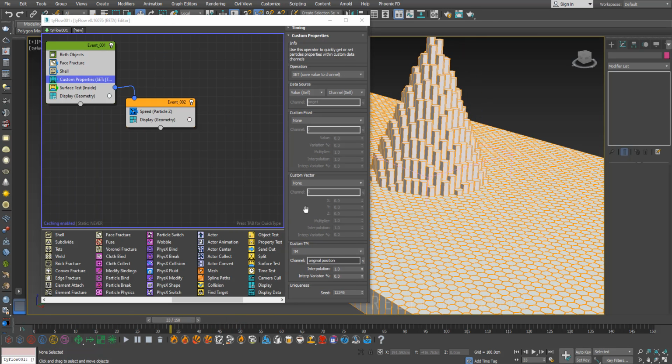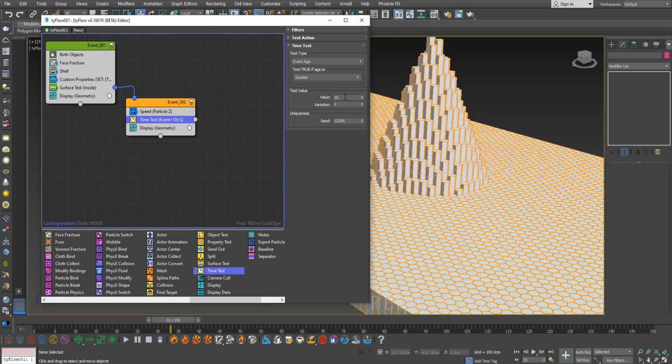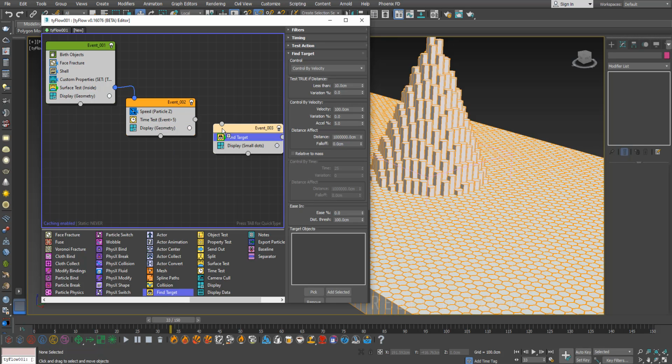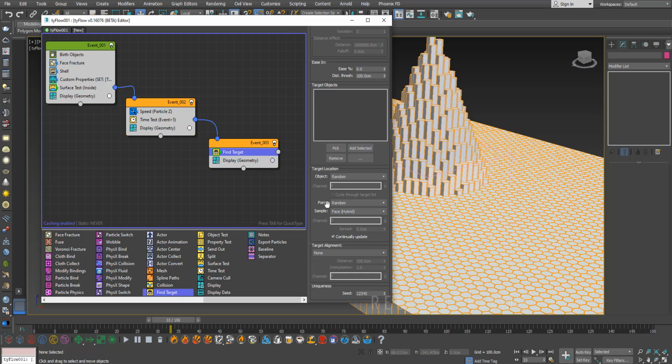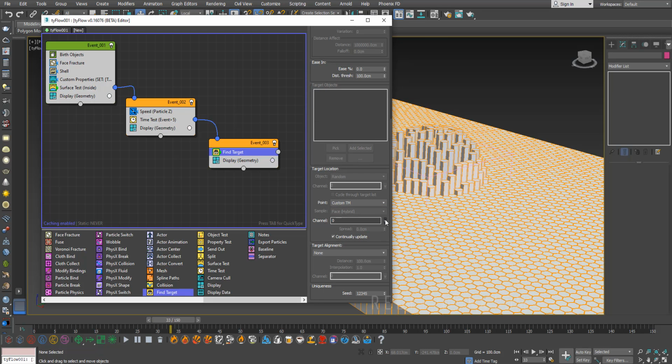So next, we can just add a time test into this event and tell it that maybe after 5 frames with a 0 frame variation, I want this to go back to where it was. So I'm just gonna use a find target and connect it to the time test. So for the find target, just scroll down and set the target location point to custom TM. And for the channel, let's select our original position.